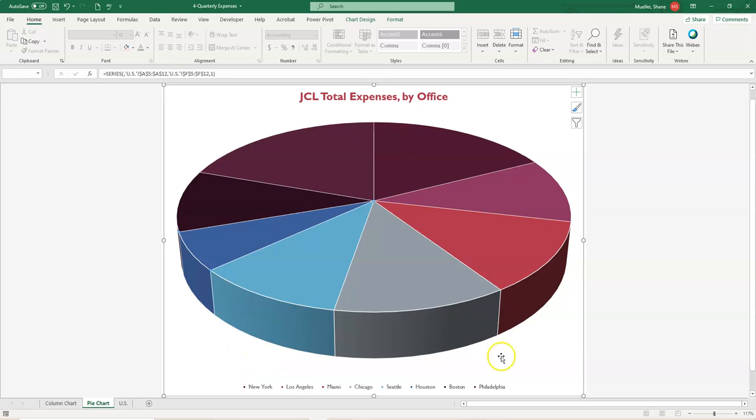And so again, I'm going to click out of this for a second. Click right here. Again, every piece of pie is selected. So if I do anything, it's going to affect everyone equally. But right now, I just want to affect the Houston pie chart or pie piece. So I'm just going to select that Houston piece.